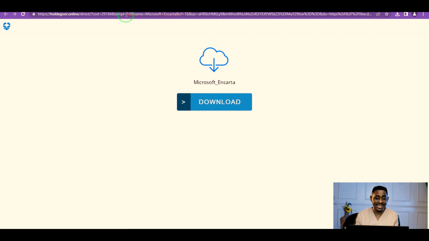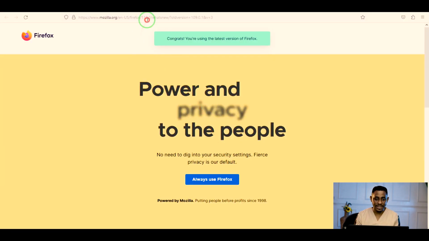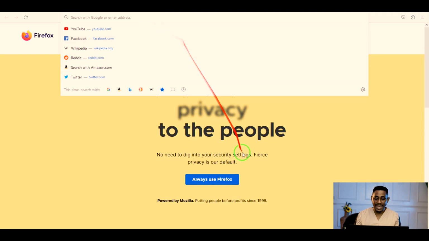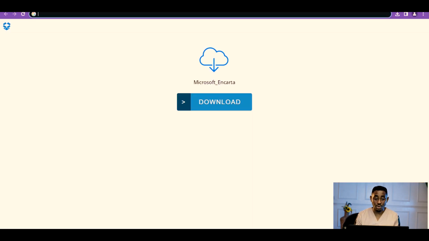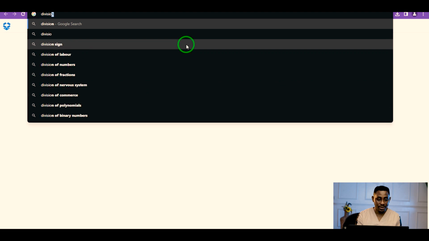So this is the address bar. Every internet browser has an address bar. For my Google Chrome, this is the address bar. If you check the Mozilla Firefox, this is the address bar. The address bar is where you type what you want. I want the images of division of labor, so I'll just type division of labor. I'll press enter.